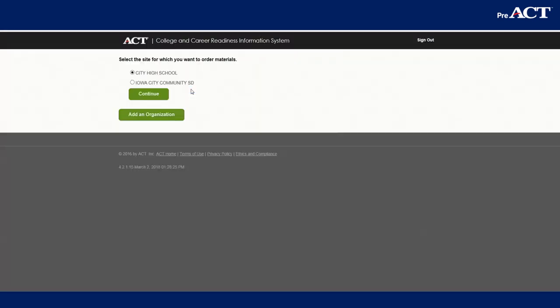The online ordering system is designed to give users the flexibility to order a variety of ACT products, order materials for multiple organizations, and to participate in multiple contracts. There are 2 key points in the ordering process that will help determine which contract that you will order under. The first is selecting the organization that you want to order test materials on behalf of. This screen will list all of the organizations that you have affiliated your account with.